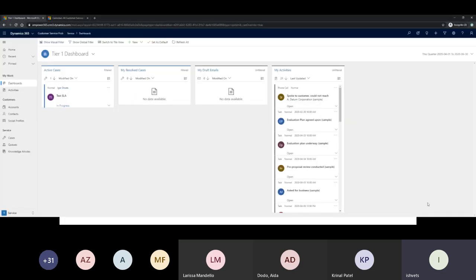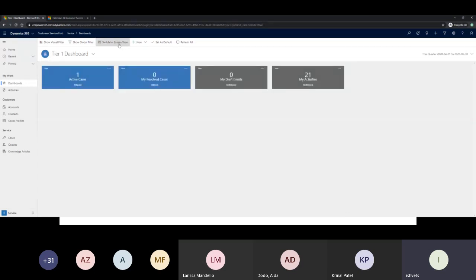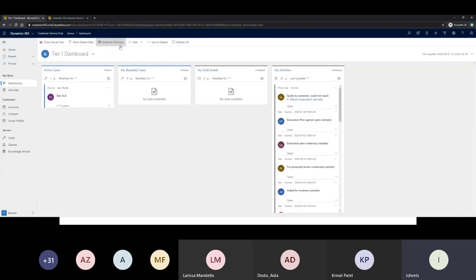Let's see how it looks. Just like most Dynamics applications, you have your dashboards and filters. You have multiple ones out of the box. You have tier 1, you have tier 2. Everything is completely customizable. You can switch to stream view, or you can have it in the tile view.